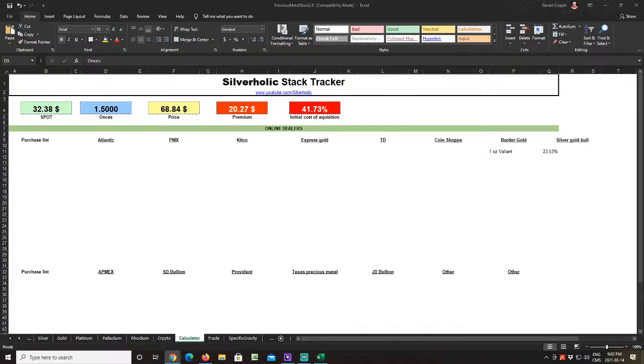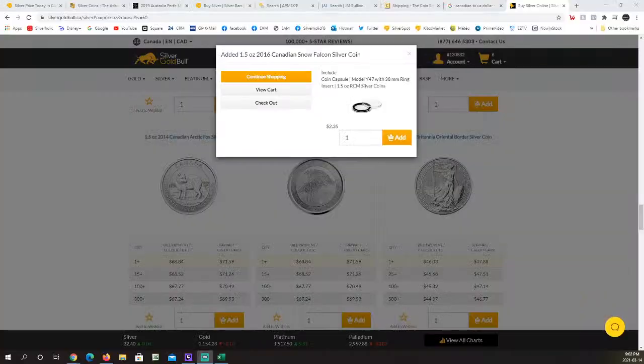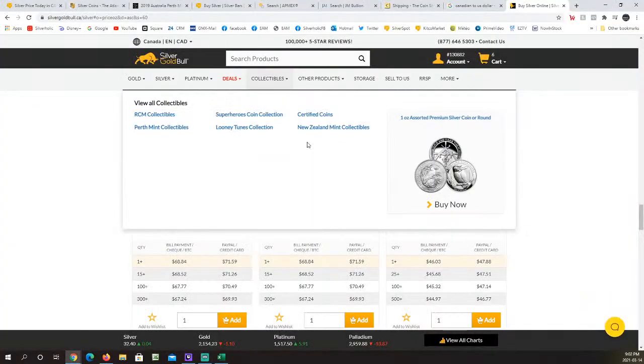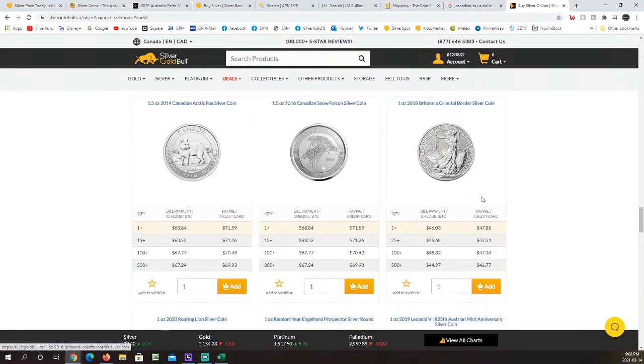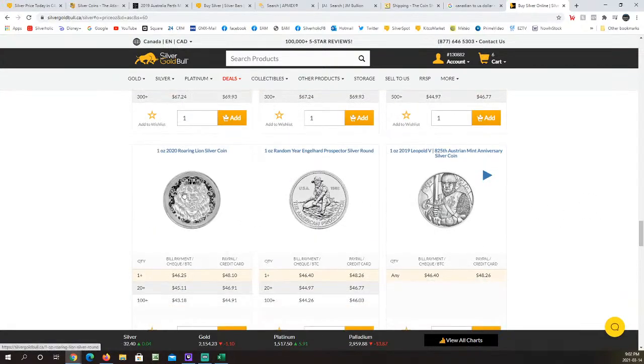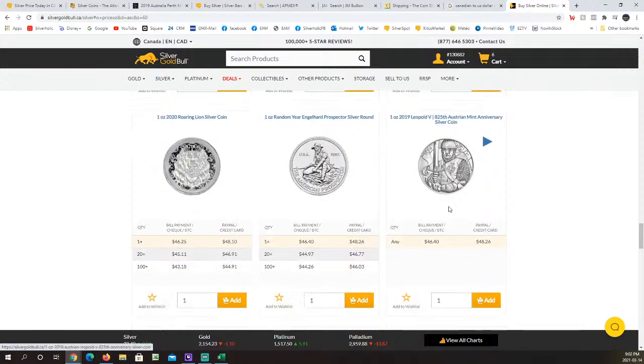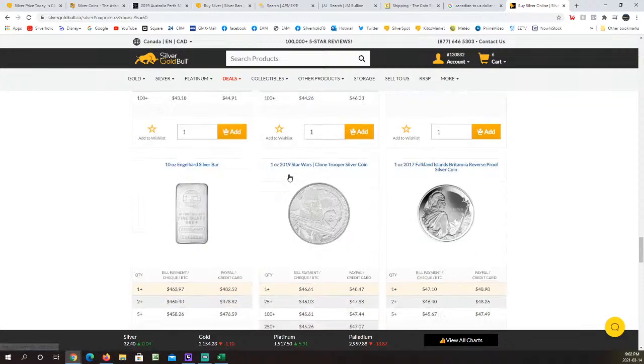Yeah, I'm gonna switch to the other monitor. There we go. So here, I already have this one. This is random year. Unfortunately, I'm missing one of the prospectors. I believe it's the 86 that I need. So if it was a specific year, I would purchase it for sure, but since it's random year, I'm not. The Leopold is pretty expensive, and I don't really like the design, so I'm going to skip on that.